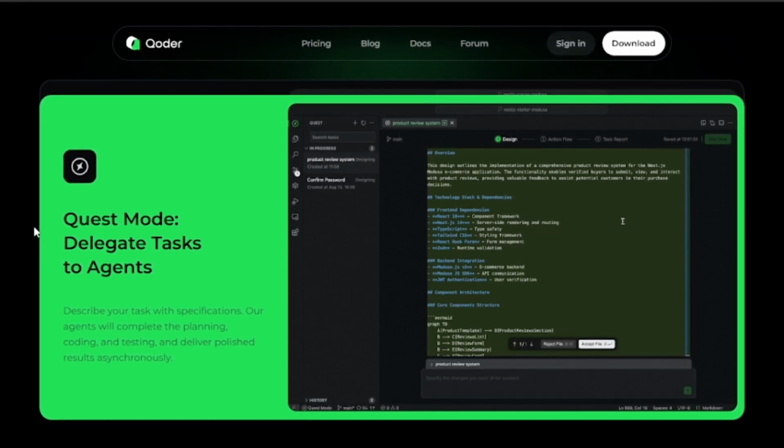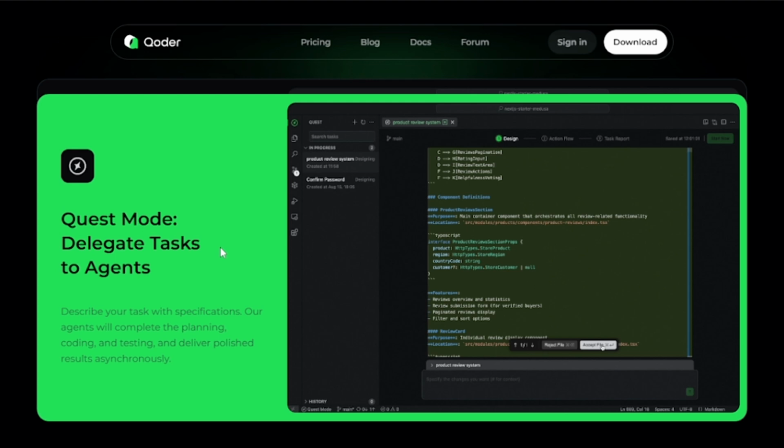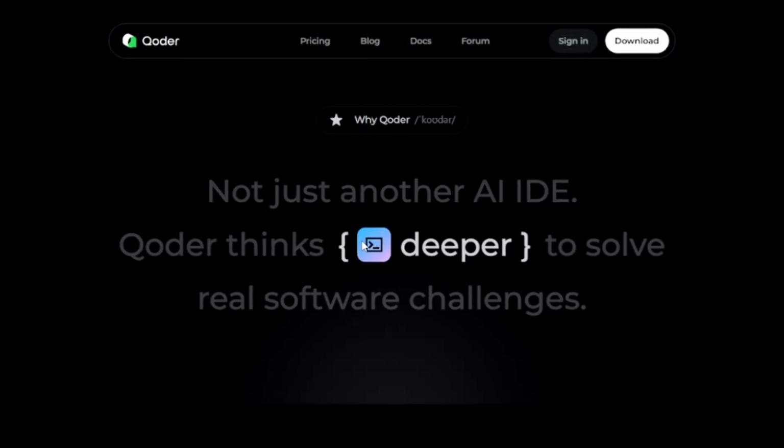But is it actually good? That's what we're going to find out today, because I've been testing it for some time now, and so we have to talk about it.